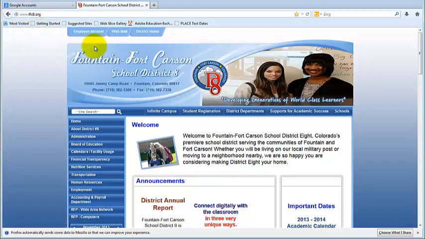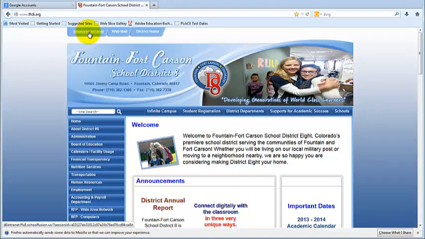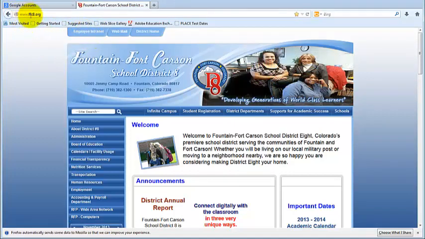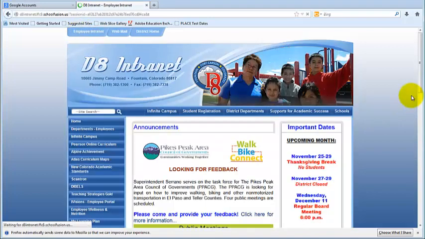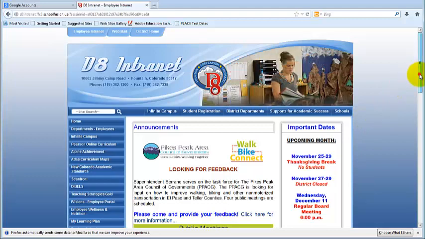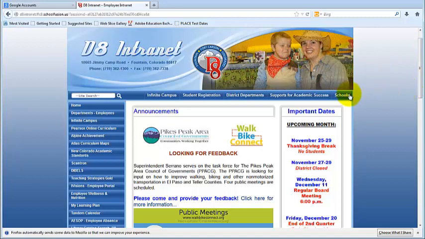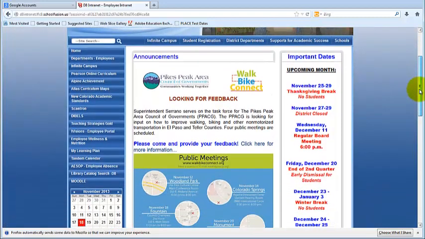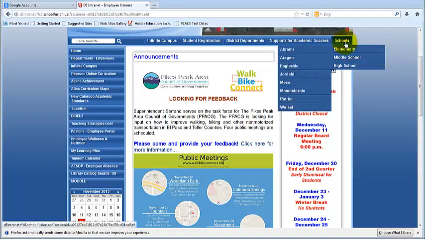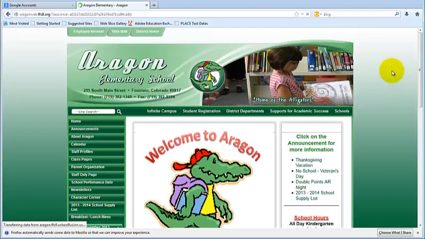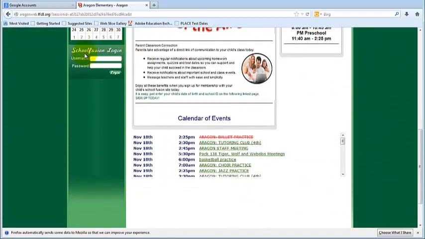So the first thing that we want to do is go to the employee intranet page. So I just go to www.ffca.org, click employee intranet, and then you would have to go to your school page depending on what school you're from. I'm in the tech building, so I just log into the main page, but you would log in within your school. So say you're at Aragon, you would go to Aragon Elementary first, and then you would scroll down and log in right here where it says School Fusion Login.